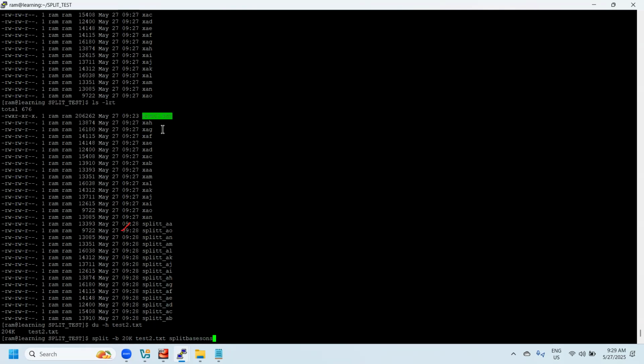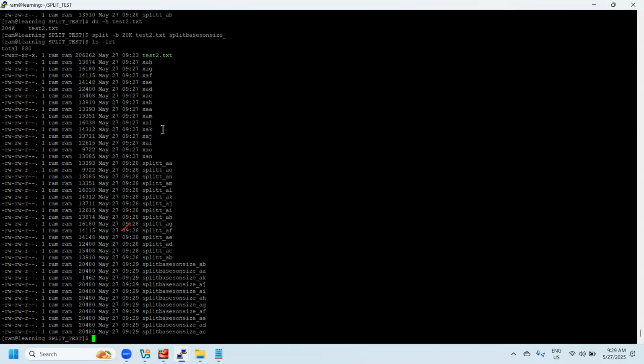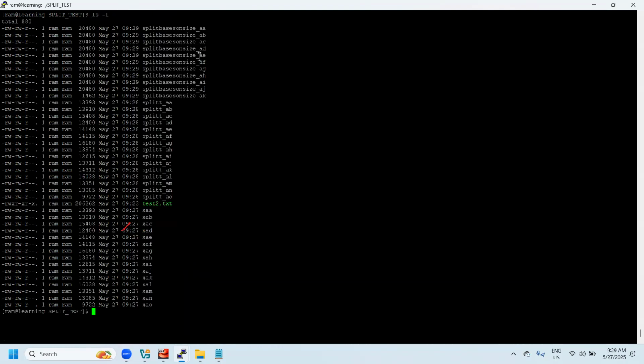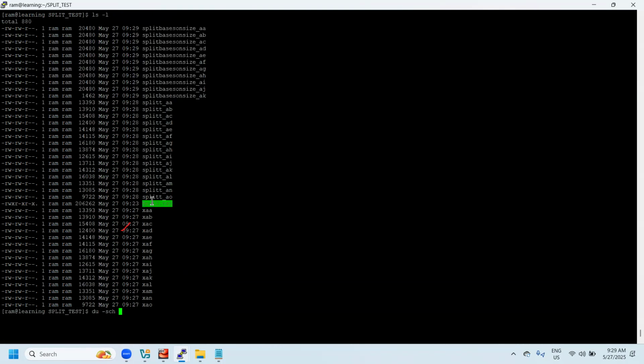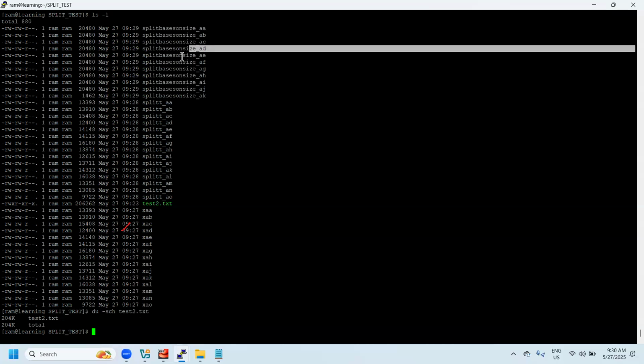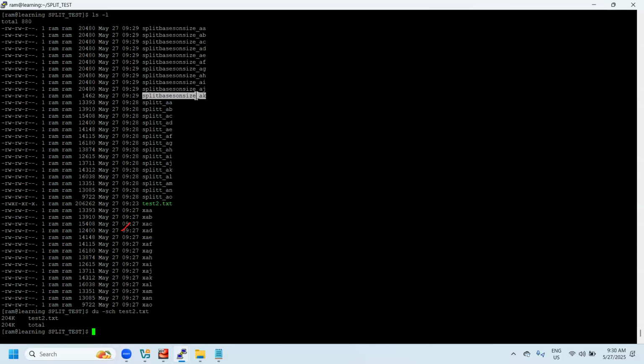Split based on size, with the prefix size_. Now ls -lrt. It will have aa, ab, the same thing. ls -l, we can see split aa, ab, ac based on the size of 20 KB that we have specified. What is the size of the file? du -sh. The size of the file is 240 KB, but I have specified 20 KB. So 20, 40, 60, 80, 100, similarly up to 200, and the last one will be the leftover.